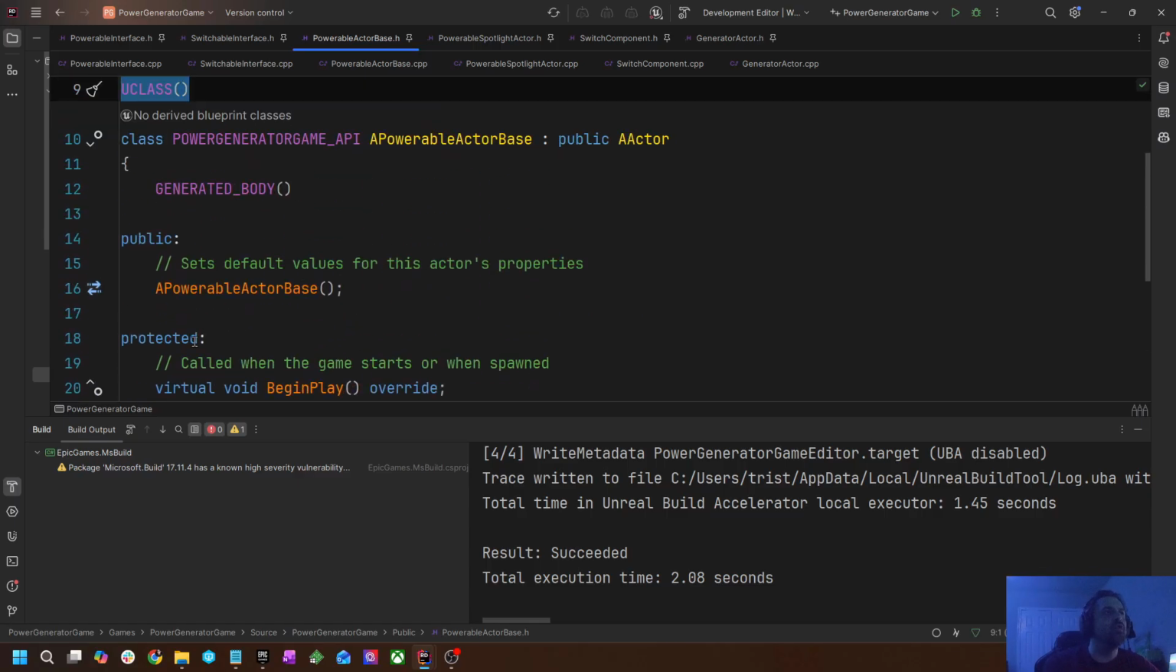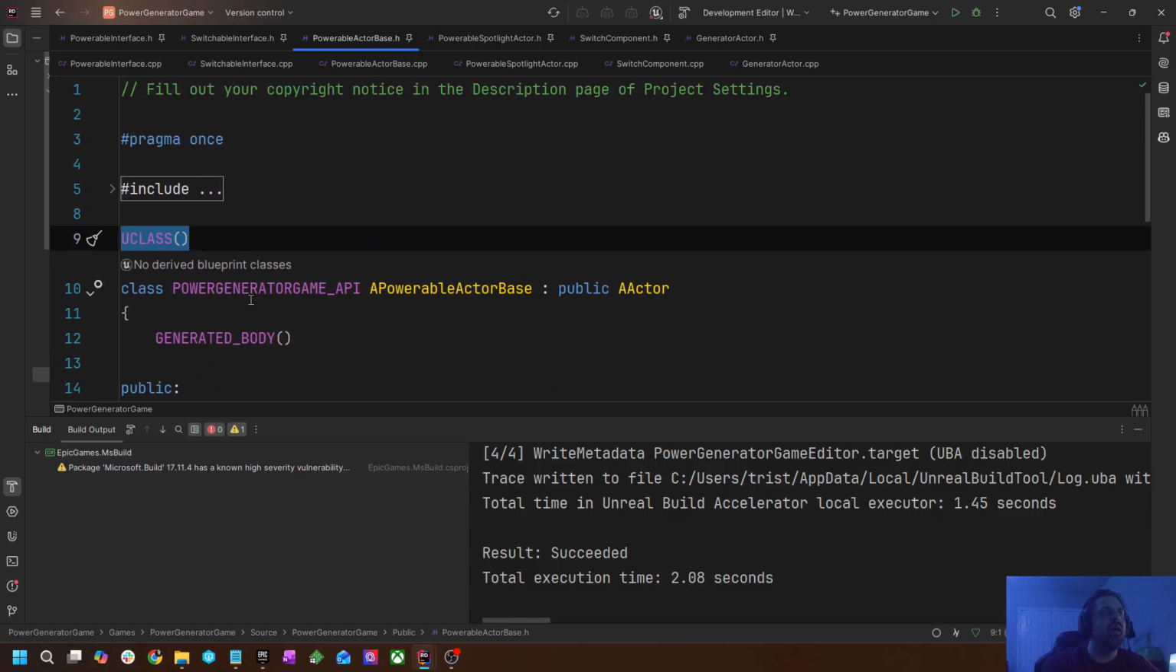So this concept of U class, and then there's also U property and U function. This allows you to pass in specifiers that help the Unreal Engine know what to do with these classes or variables or functions. And in some cases, it'll also help to have these declarations. So just having that it says U class here, even if there's nothing in the parentheses, helps this class to be properly garbage collected when destroyed.